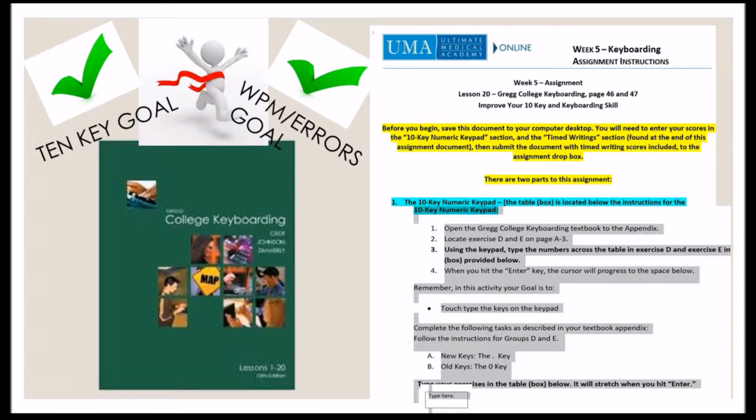In keyboarding, your goal for this week is to achieve 28 words per minute with 5 or less errors, and to practice the 10-key numeric keypad exercise. Download the template from your assignment tab, fill in your 10-key numeric exercise coming from Exercise D and E on page A3, found there in the appendix of your keyboarding textbook.